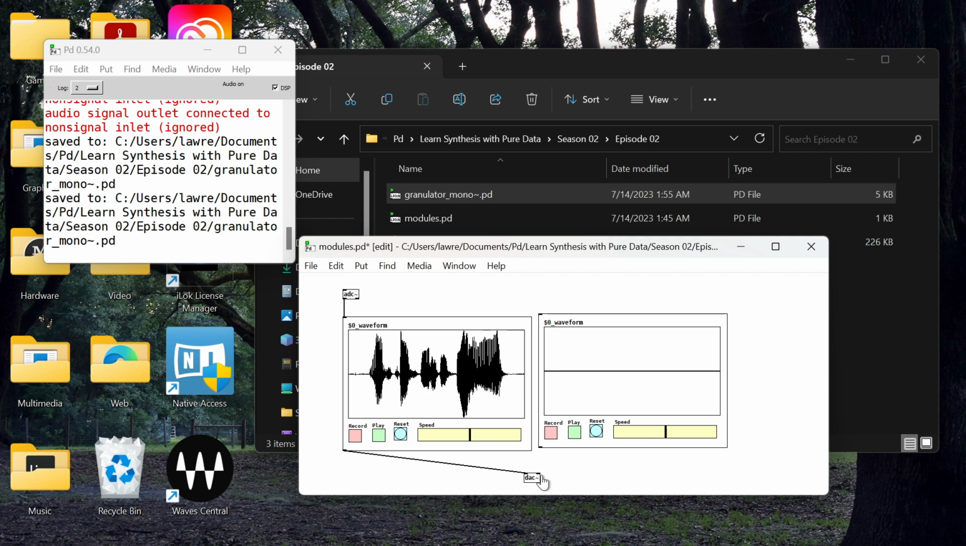Like your playback toggles here, its send name, if I didn't have the $0 on it, would be play send. And the signal from this one would be going to things over here. Signal from this one would be going to things over here. They'd be sharing all these names, and PD wouldn't know one from the other. You get a lot of errors, and pretty much things wouldn't work.